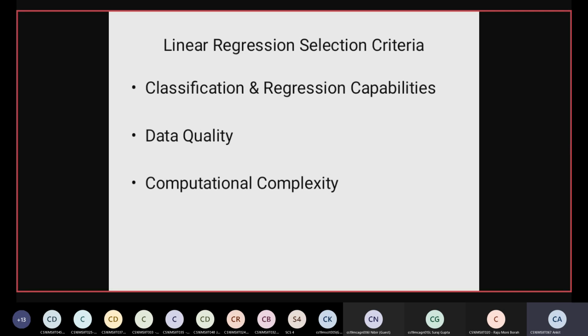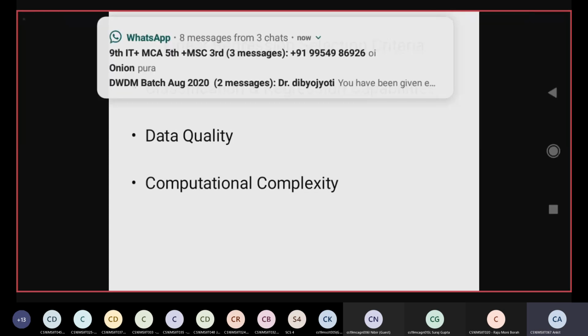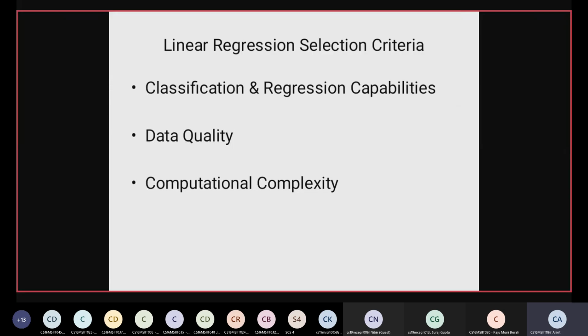And computational complexity: it is not that expensive, because a decision tree takes lots of time, right? It depends, but it can take 8 minutes to visualize the graph and all. But linear regression is not that computationally expensive. We can train that model easily.